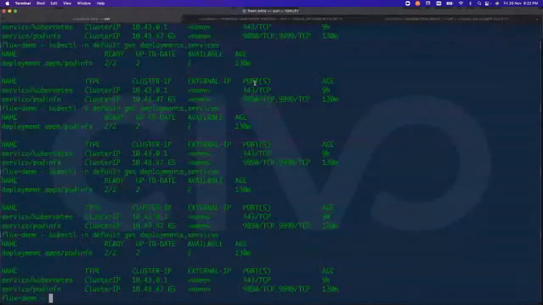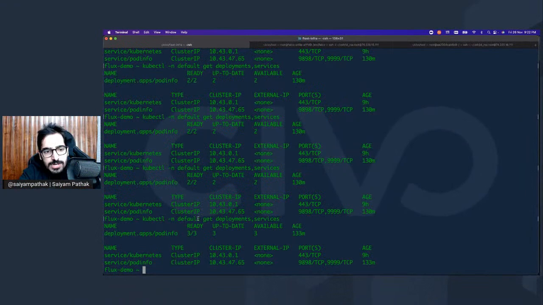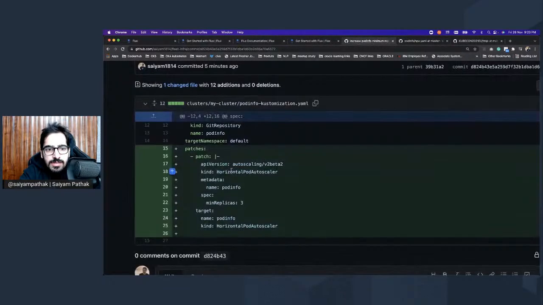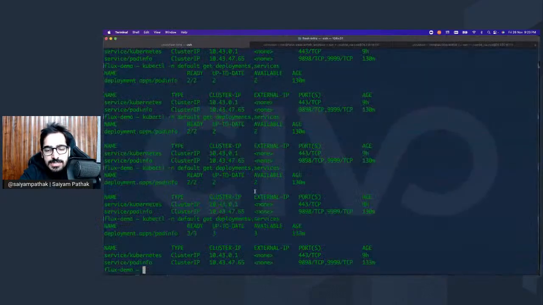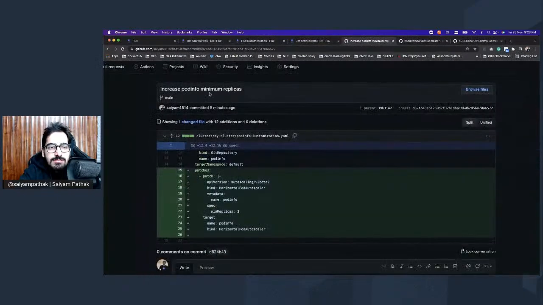And what else? Yeah. So it has synced now, the minimum replicas went from 2 to 3. What was done is I increased the minimum replicas. I patched, and I just pushed to git, and I did nothing else, and it automatically synced the cluster state with whatever I have mentioned over there. So I think that's pretty handy. And that's how git and the Kubernetes cluster are getting synced.